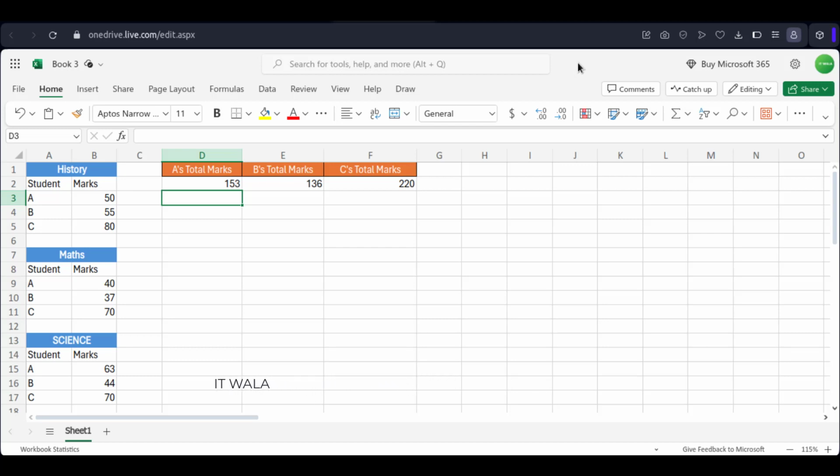I want to calculate the total marks of each student. So the total marks would be marks in history, plus marks in maths, plus marks in science. How do we do that? The answer is the SUMIF function. Here, I have calculated the total marks of each student using the SUMIF function.